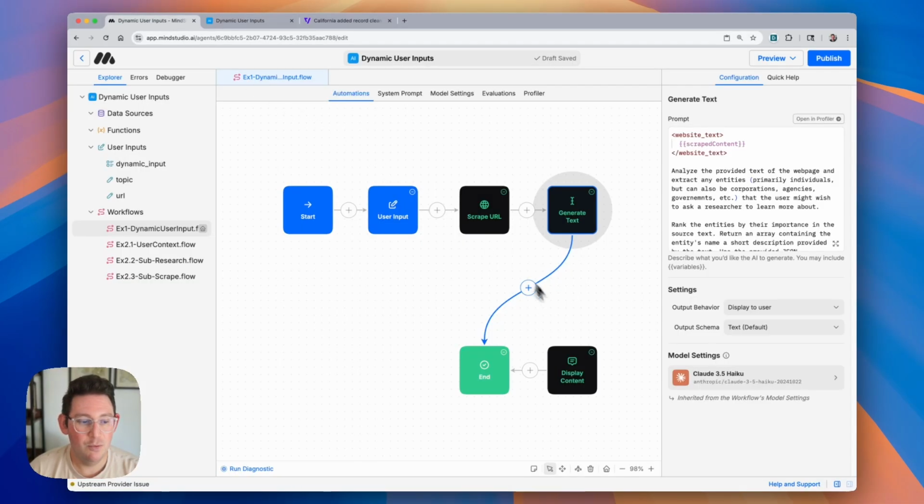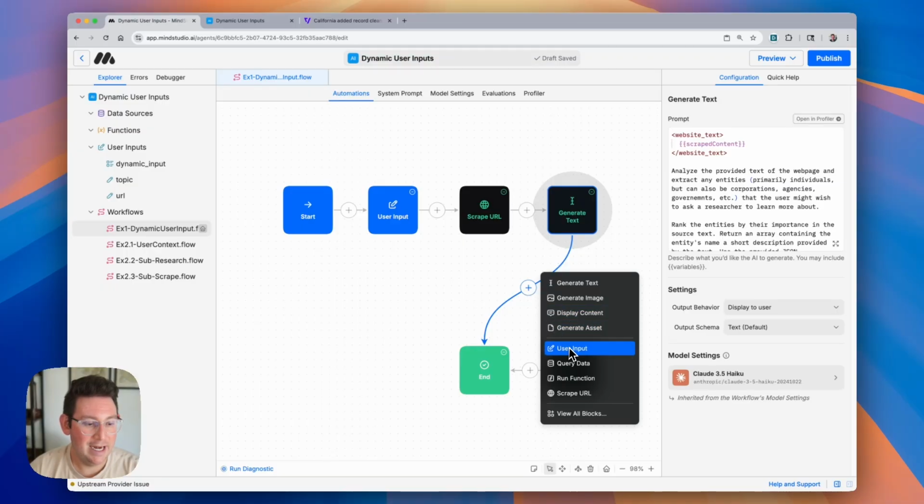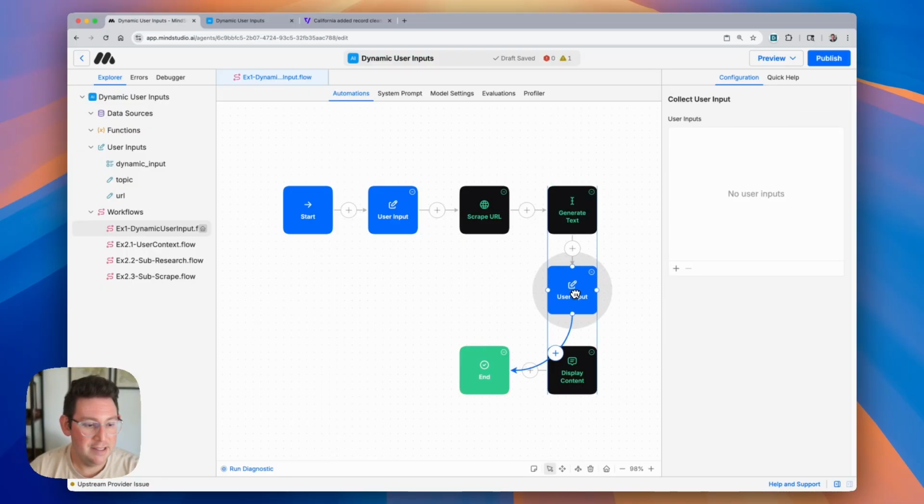Now, let's say we had something later in the workflow. For the purposes of this demo, I'm not showing you anything, but I just want to illustrate how the dynamic user input works. Let's say, as an example, we wanted to present the option to pick one of those entities to do some additional research on. Well, the way we would do that is by utilizing these dynamic user inputs. Let's add a user input, and in this user input, I'm just going to link it to the next block here.